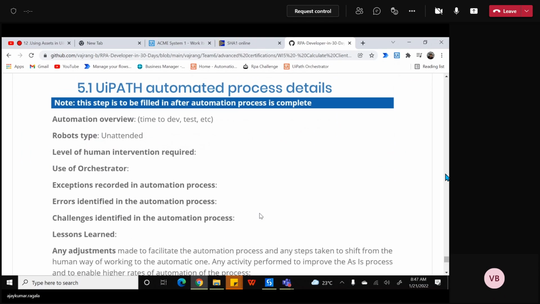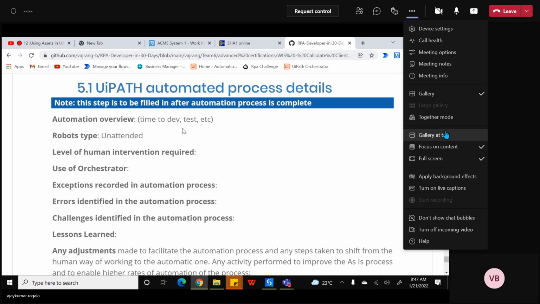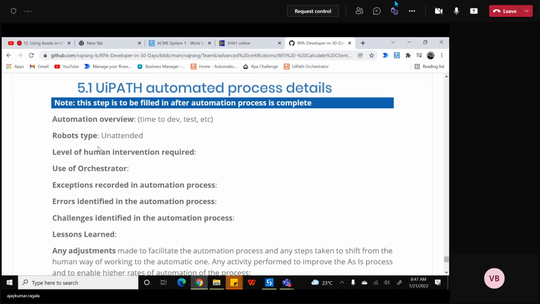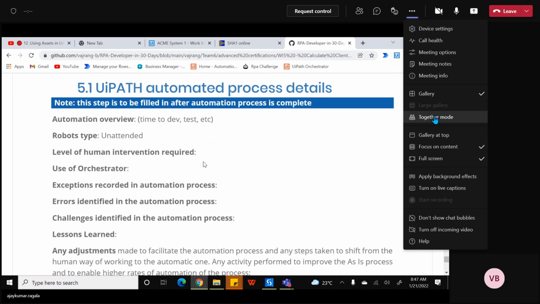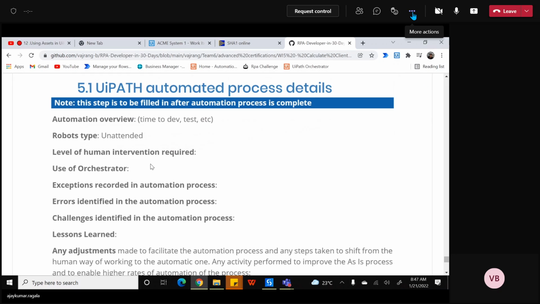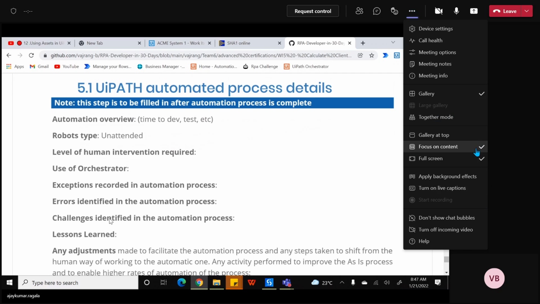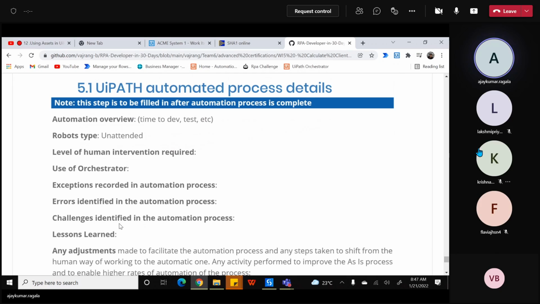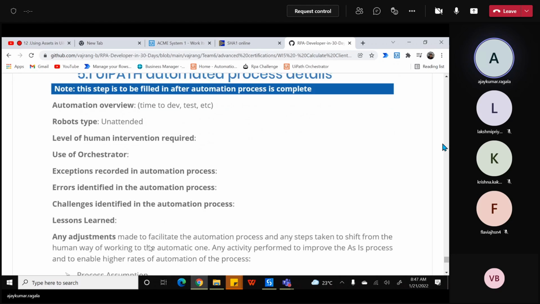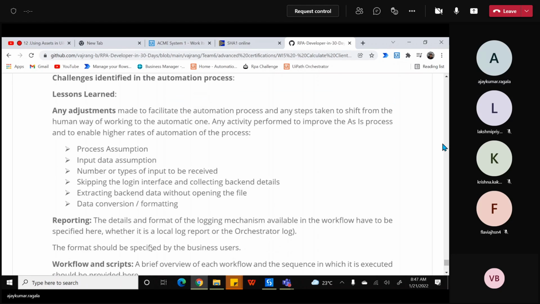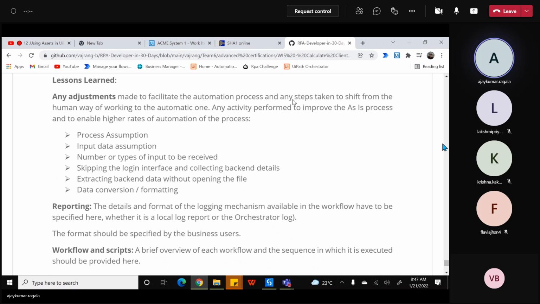About automated process details: this section is to be filled in after the automation process is complete. Automation overview, time to development and testing, etc. Robot type: unattended, level of human intervention required. Exceptions recorded in the automation process, errors identified, challenges identified, lessons learned. Any adjustments made to facilitate the automation process, and any steps taken to shift from the human way of working to the automated one, and any activity performed to improve the as-is process and enable higher rates of automation.